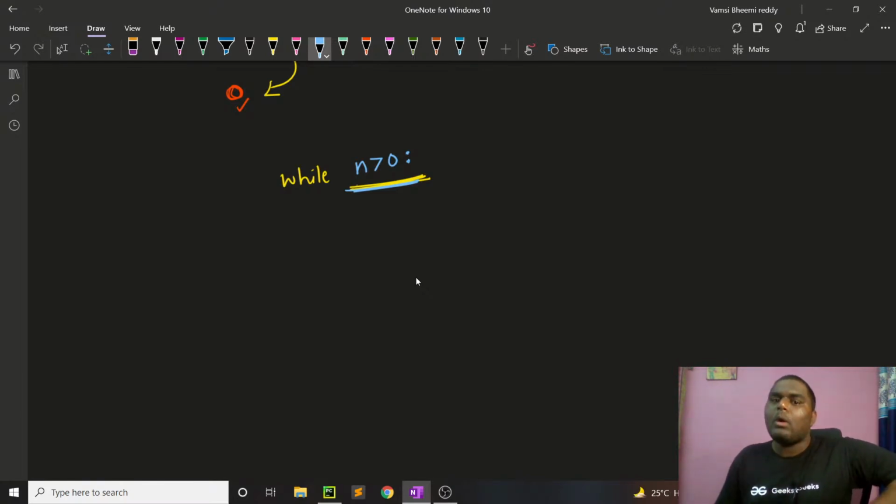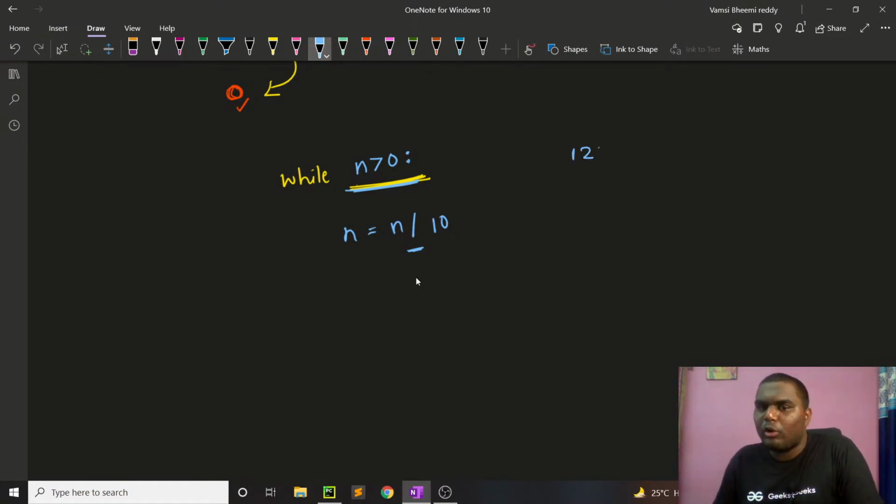Now tell me, what is the task I am doing? I am doing n is equal to n divided by 10. But in Python, if we use one slash, it is going to give you floating point values. So you need to use floor division, which means you need to put 2 slashes. Yes, even that works, Shraddha.